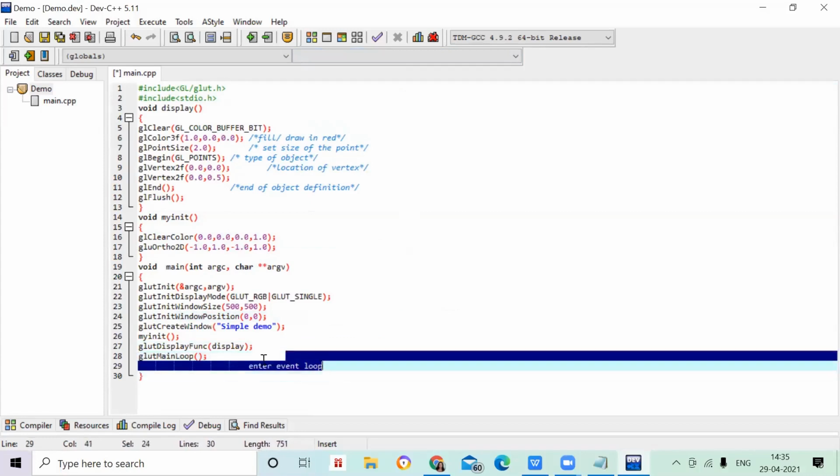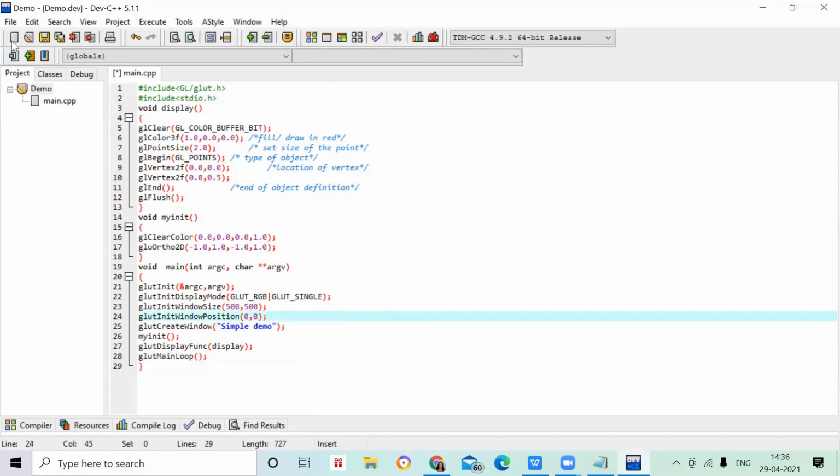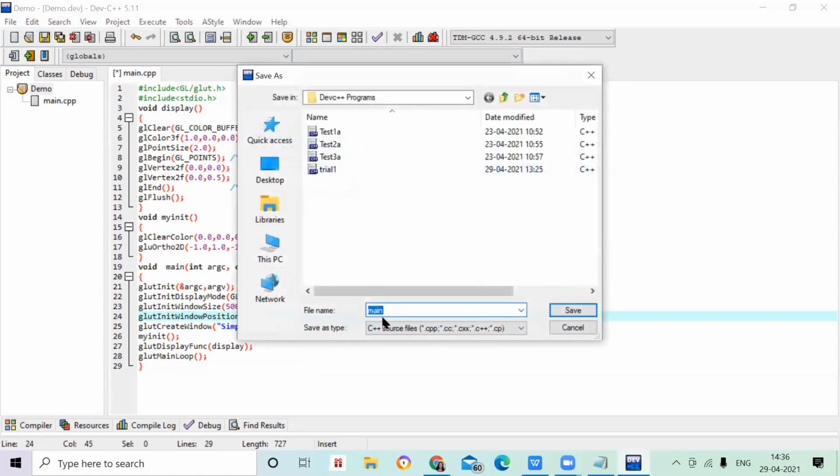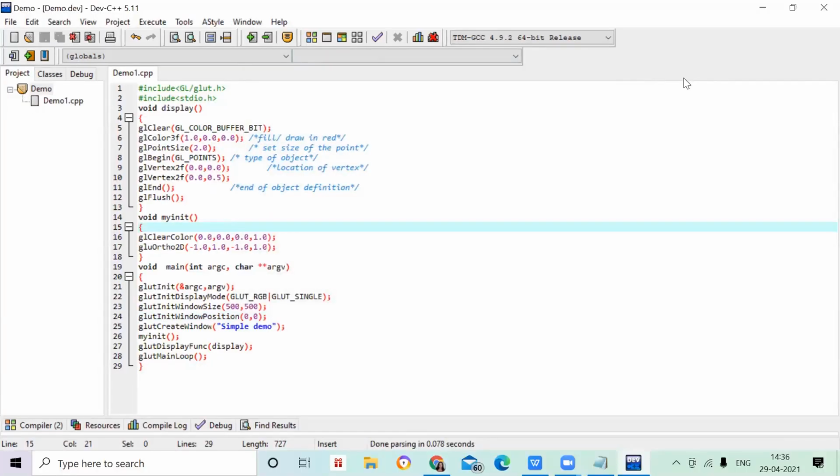Now I have deleted these things. These are some commands I had given in the lab manual. Once it is done, you have to save it. Go here and save it. It will ask you the name of the file. As I gave the project name as demo, let me give demo1. Save it. Now let's compile this.